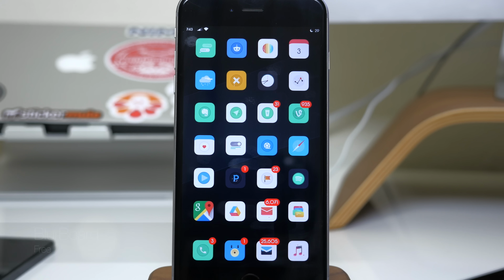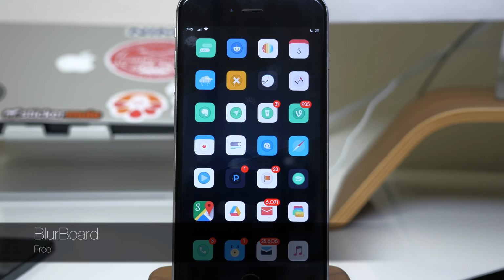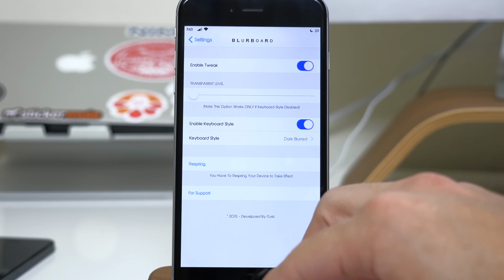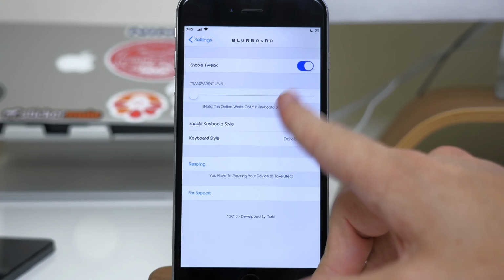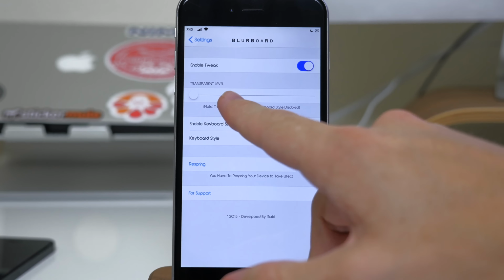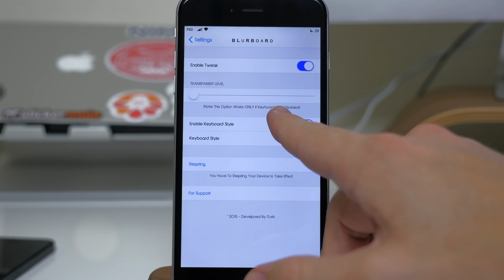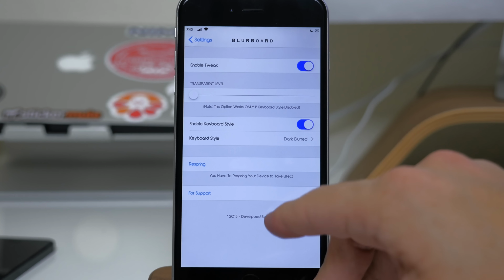Next up, we have a tweak called BlurBoard. Now what this tweak does is blur out the background of your keyboard. There's actually quite a few different settings that you can set up within the settings panel here. You'll see that first of all, you just need to enable it. You can change your transparent level, but you'll notice right here that this option works only if the keyboard style is disabled. So this toggle right here.